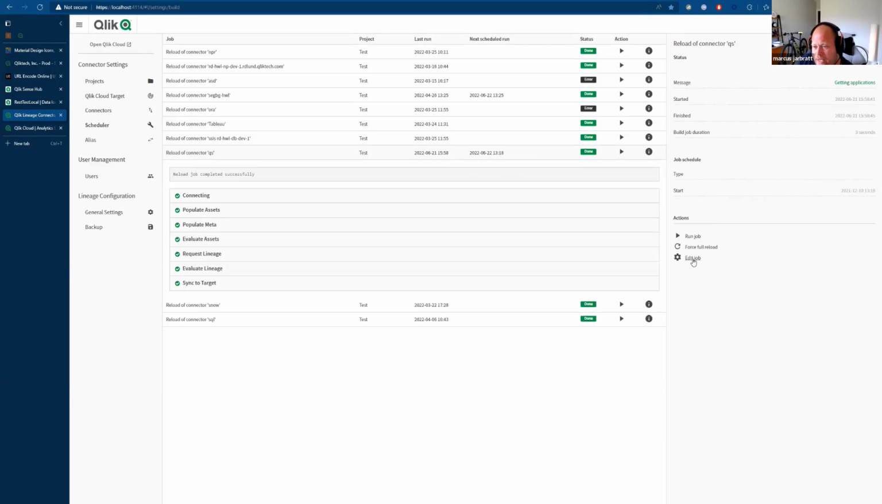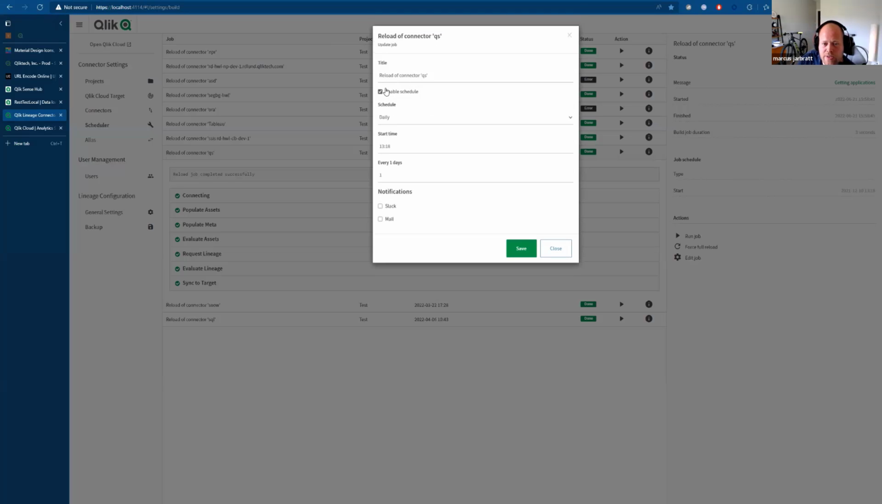And here you have edit job. And from here, you can set enable schedule and have a recurring reload of that connector. So far, there's no ability to chain these events other than placing them in a time frame after one another. But there is at least an ability to set a schedule for it. So yeah, I hope that answers the question.